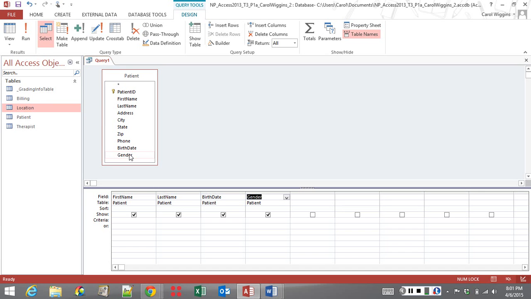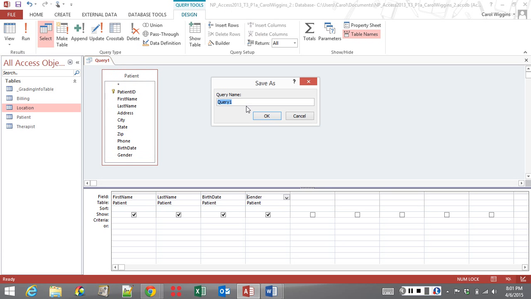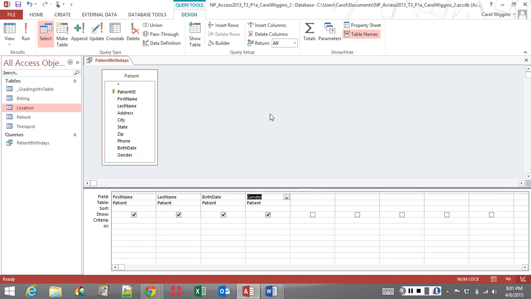Save the query as patient birthdays, and then run it. So we're going to right click and we're going to say save. We're going to save it as patient birthdays. Make sure that you spell it correctly and say OK.